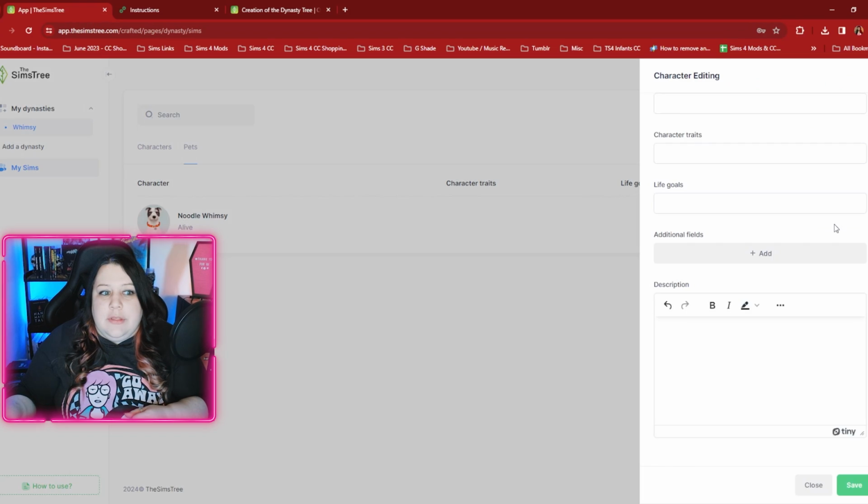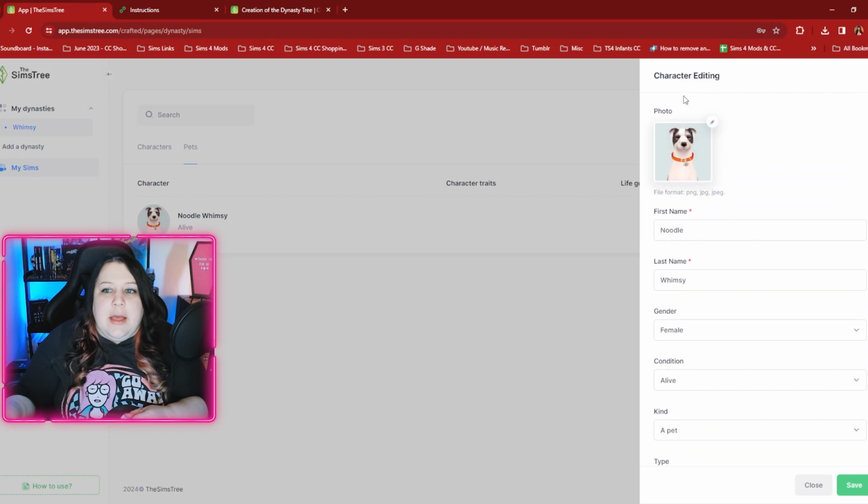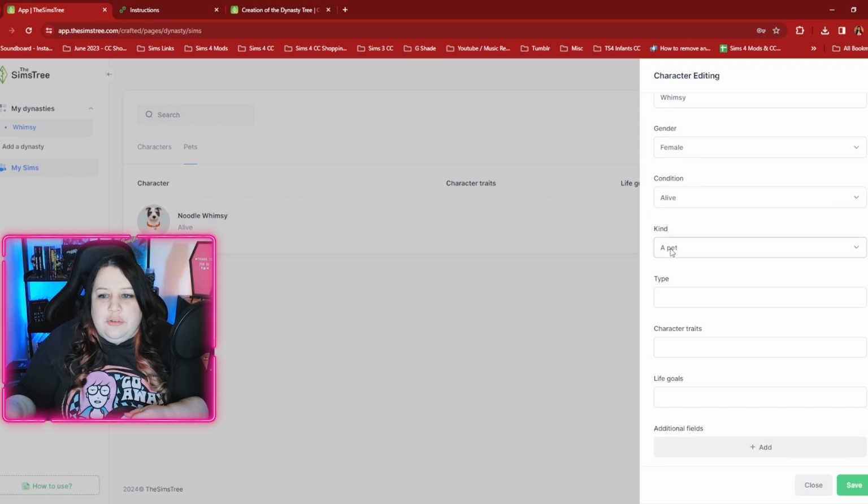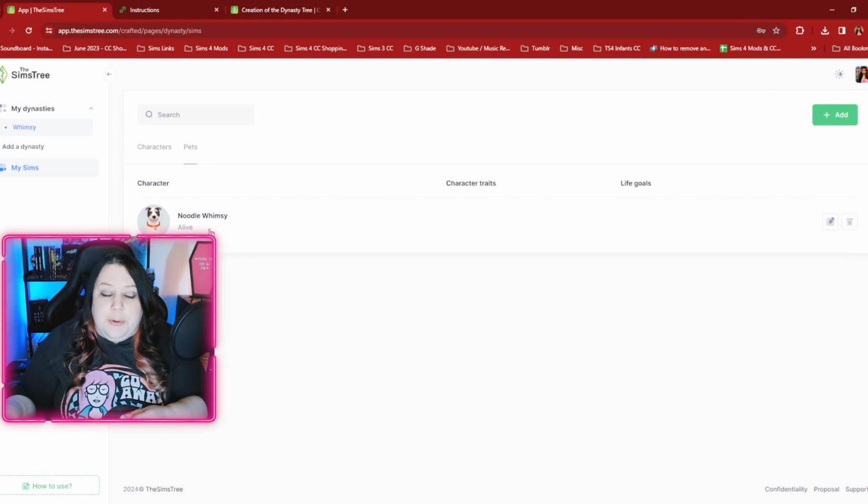So I was able to add in the Gen 2 Air Iris. She has a pet, Noodle, our dog Noodle here. So I was able to add Noodle as well. Again, they've got all of the same fields. You just want to make sure that for kind, you select pet versus person, because this will affect how they show up on your family tree.